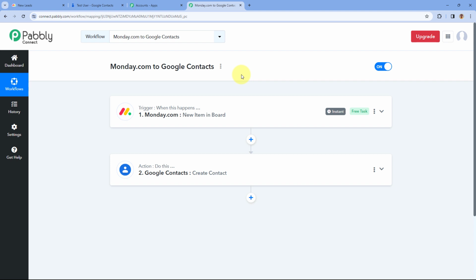So not just these applications, you can basically connect plenty of other applications with Pabbly Connect.